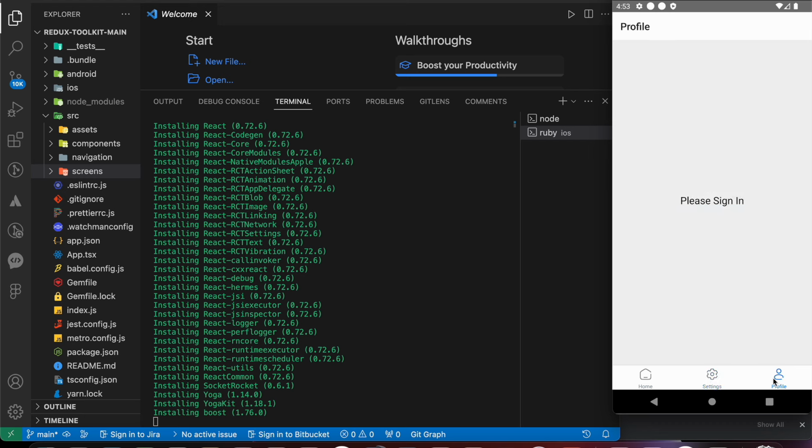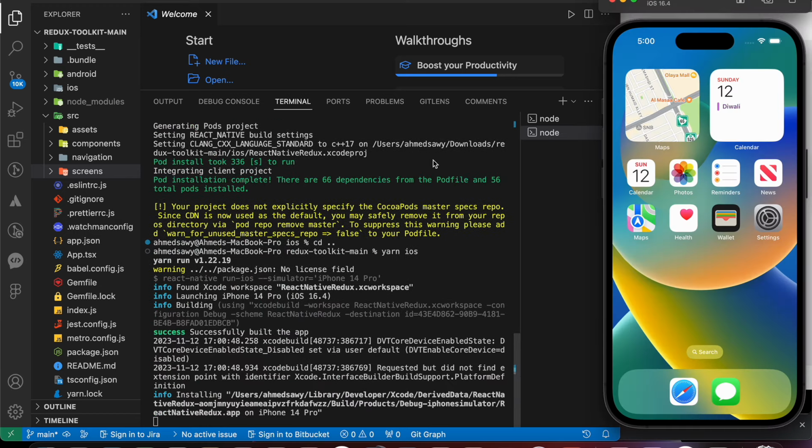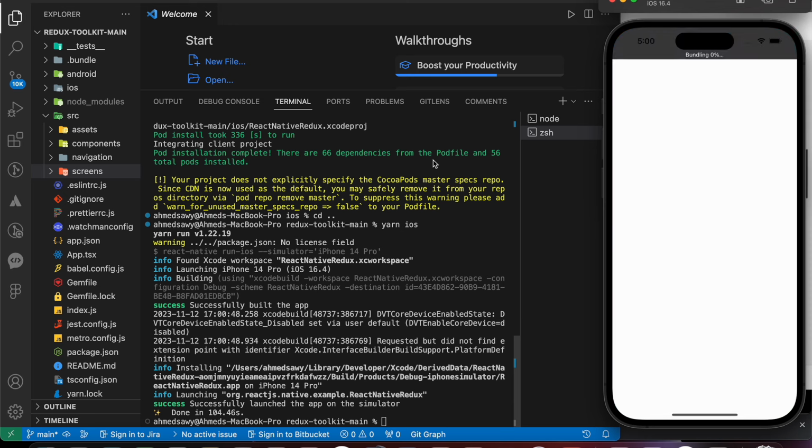We're gonna type our Redux Toolkit code to manage the global state in that app. Now that's the iOS app. It works perfectly too. Now you have my code and you can follow me.